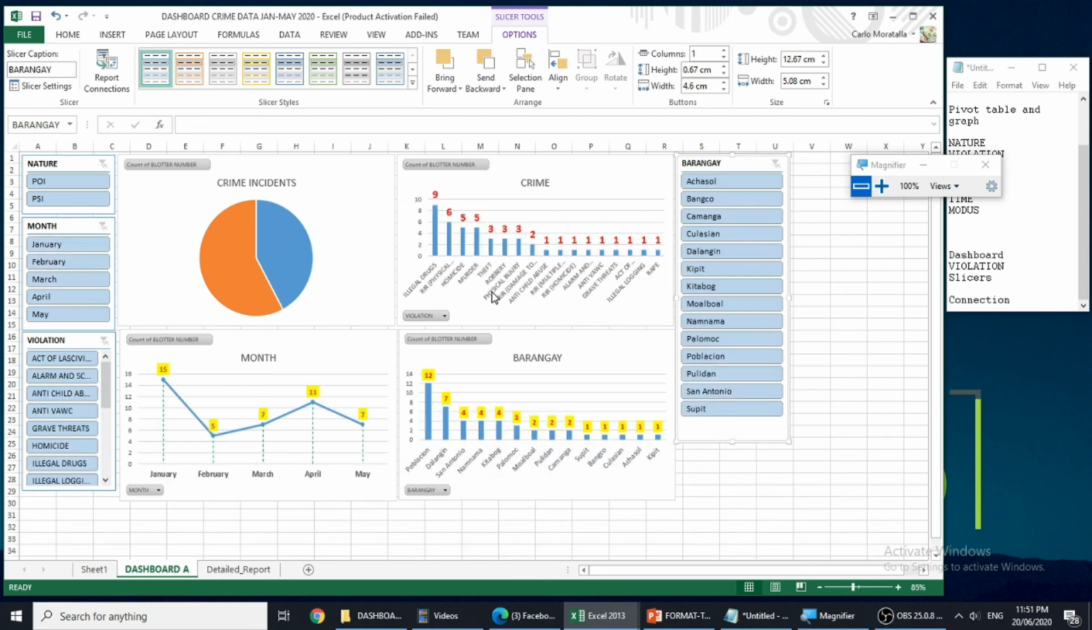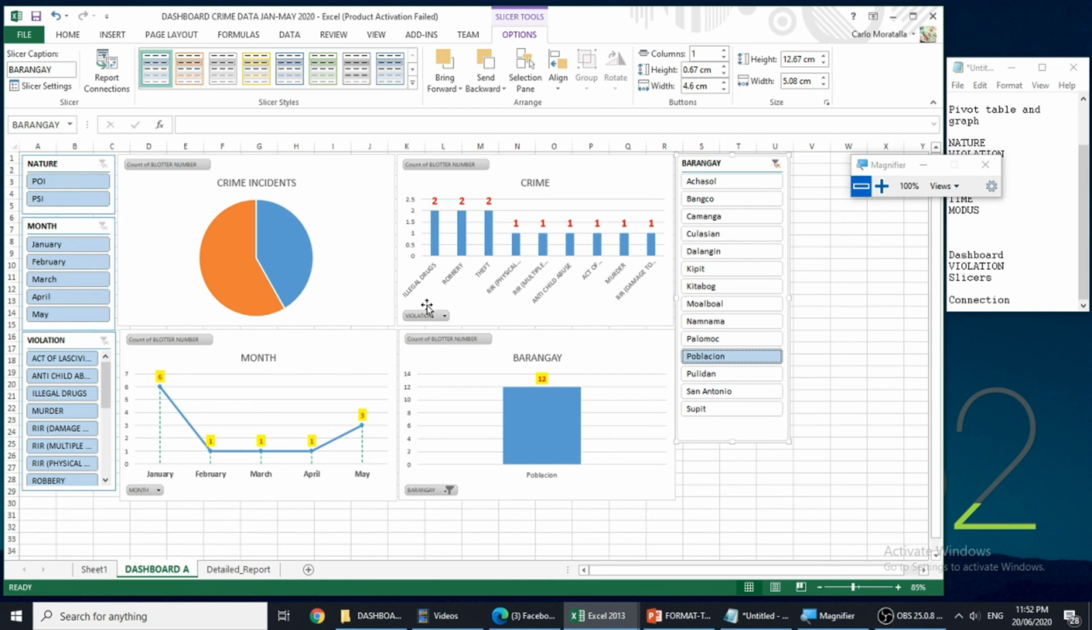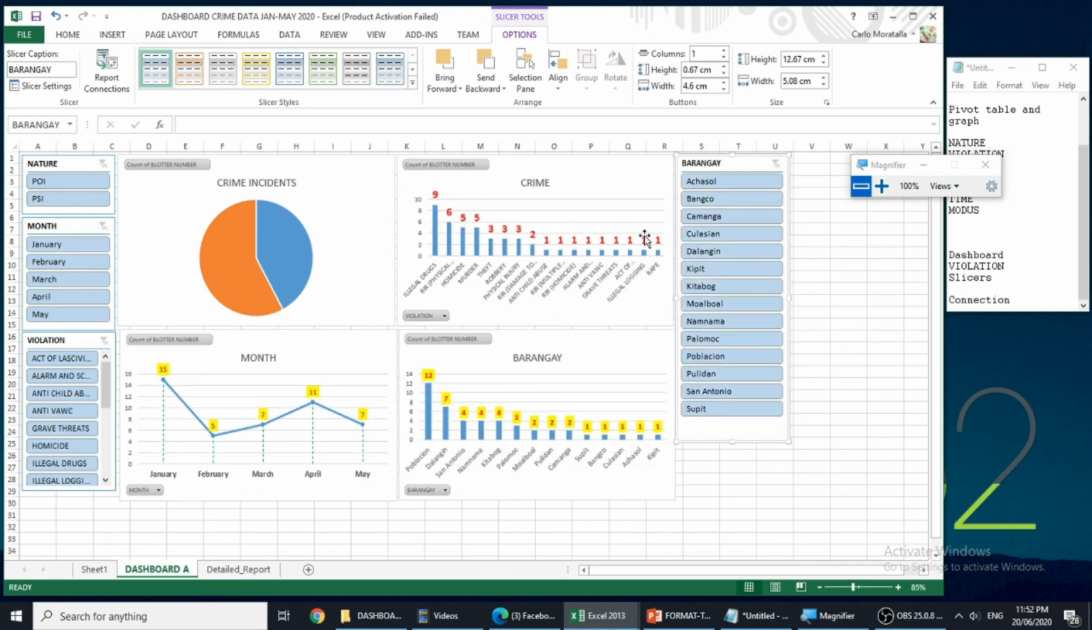Now what if we want this specific for barangay, for example, Poblacion has 12 incidents based on our statistics. So we are going to select Poblacion to further see what these incidents in Poblacion are. So we have the top 3: illegal drugs, robbery, and theft. Okay, filter.